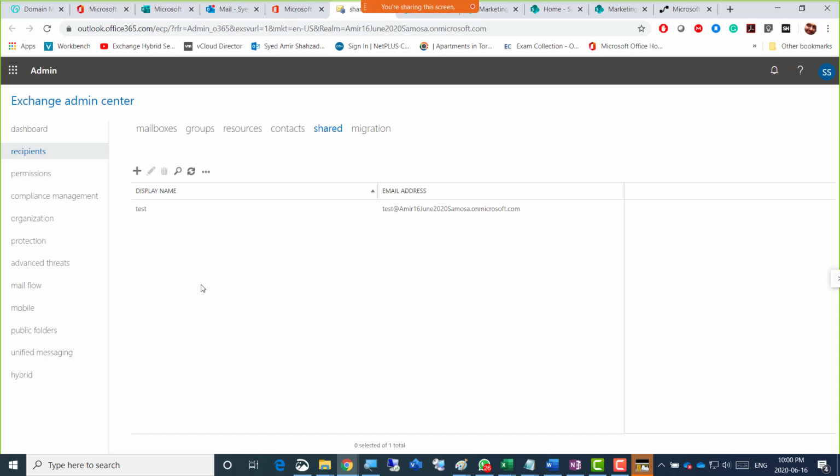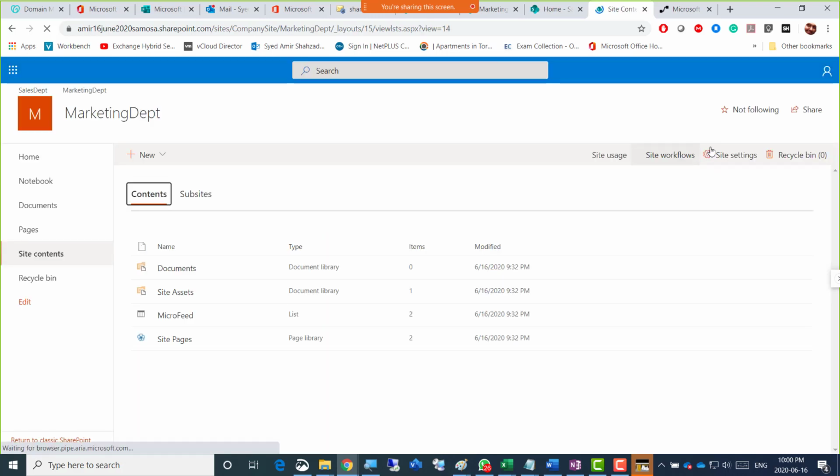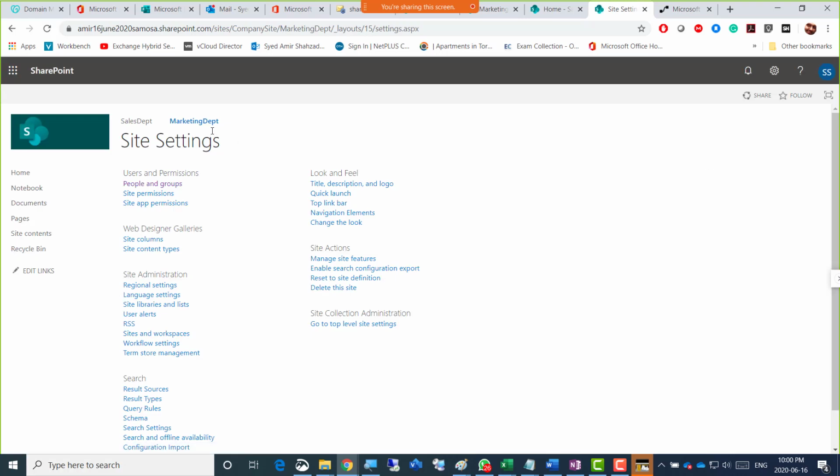Sir, I have one last question. In the SharePoint site, when we are trying to see the site settings, from there we saw the user permissions and things, but in my case, it's not showing. The user settings and permissions are not showing in the site settings for the marketing department site. Is it only for the subsites or for the main site as well?